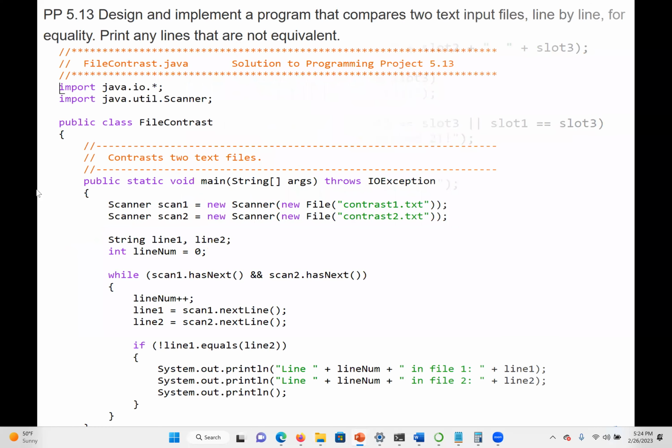Okay, let's check the second program. So in the second program here, we are going to design and implement a program that will compare 2 text input files, line by line for equality. So this means we have 2 text files. Now, as we said in the theory, if you are trying to get an input from a text file, you must create the text file in your computer.